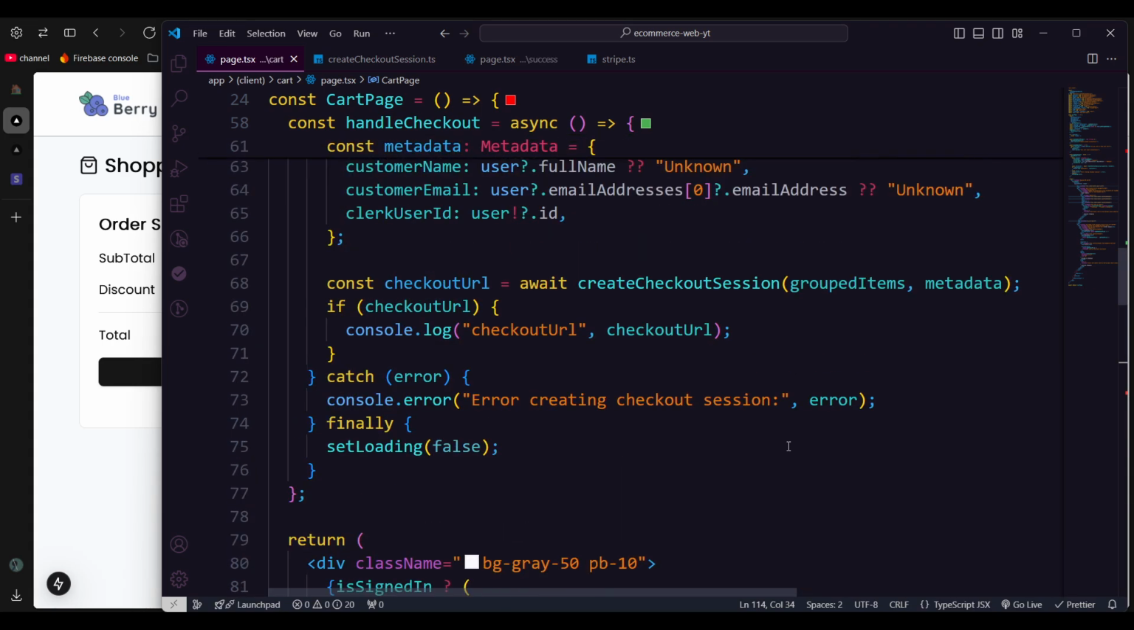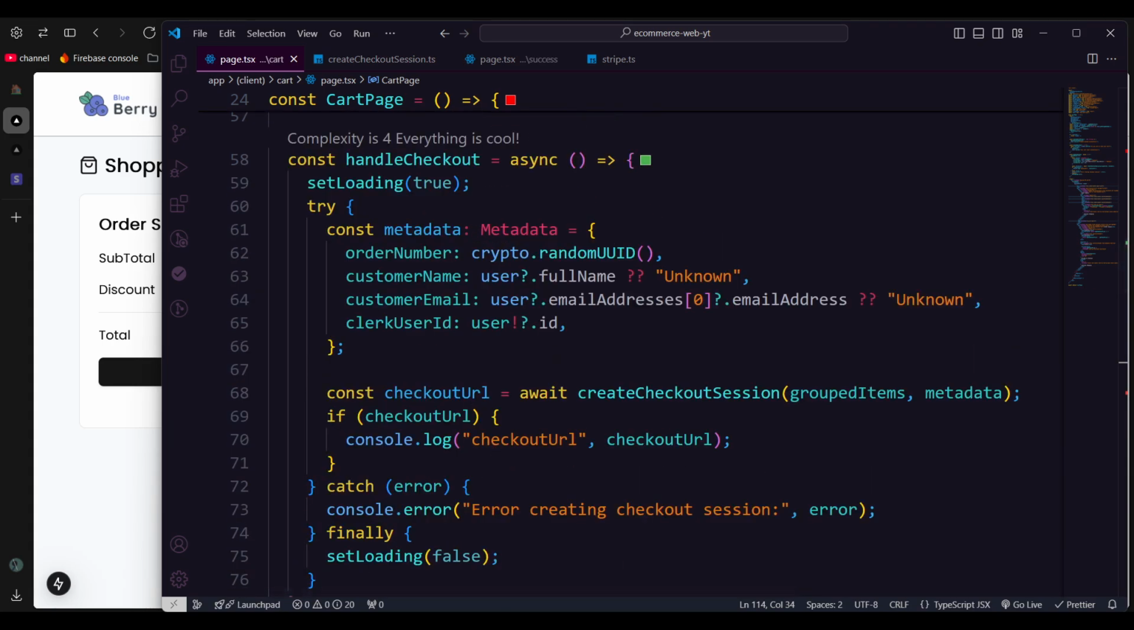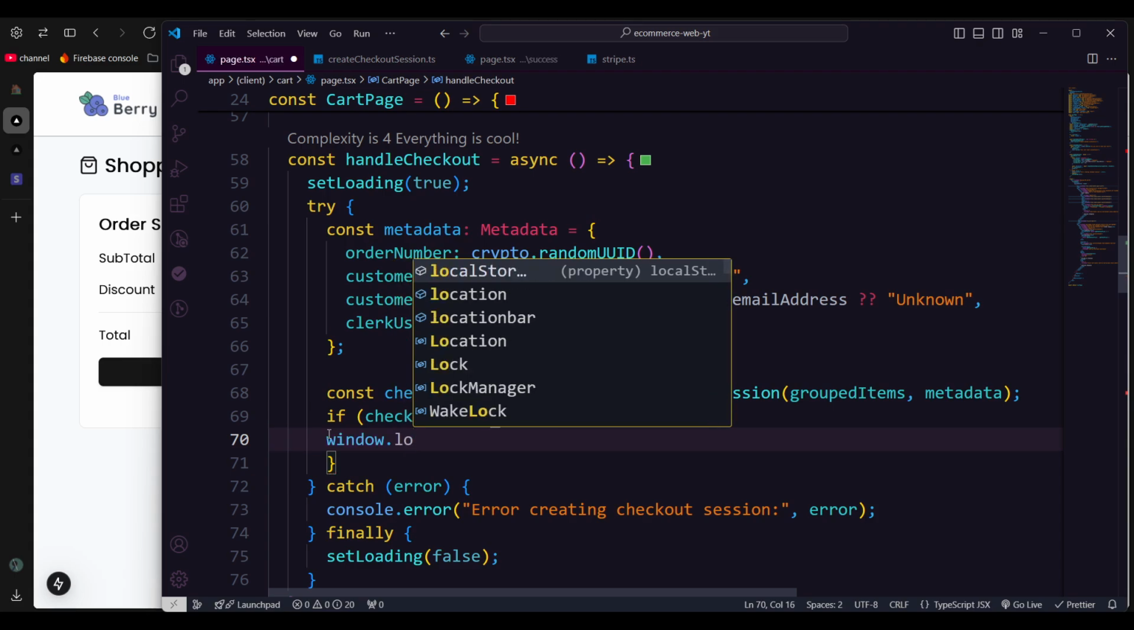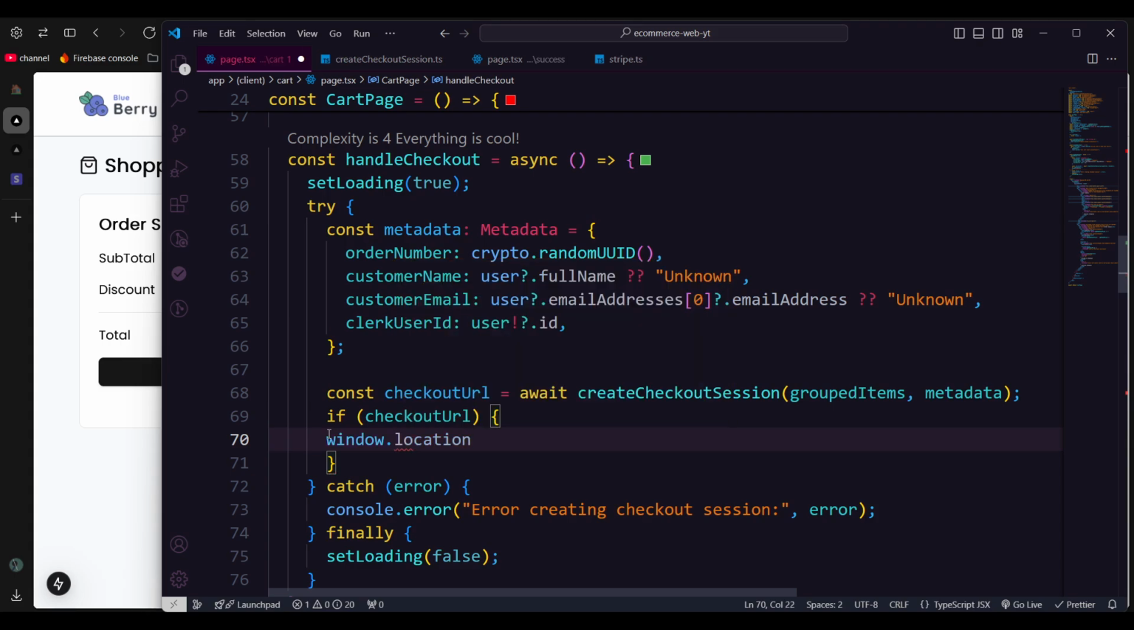And after that, once we get back the checkout URL, we will redirect our window to that location, because as you see, the checkout URL is just a URL. So we're gonna make that window dot location dot href, and that href should be equal to the checkout URL. That's it. That's the last instance point we are dealing with right now.